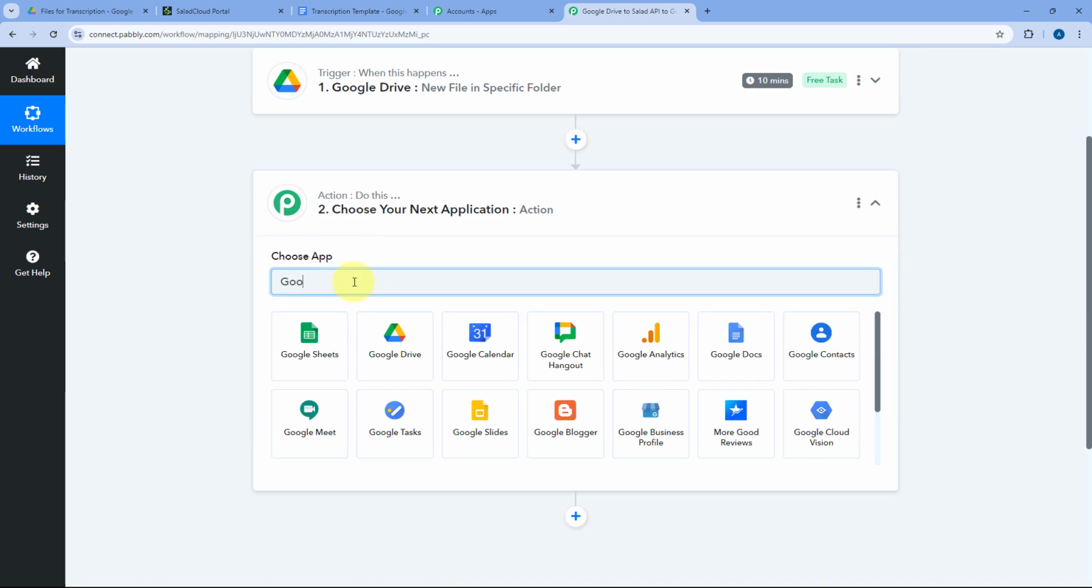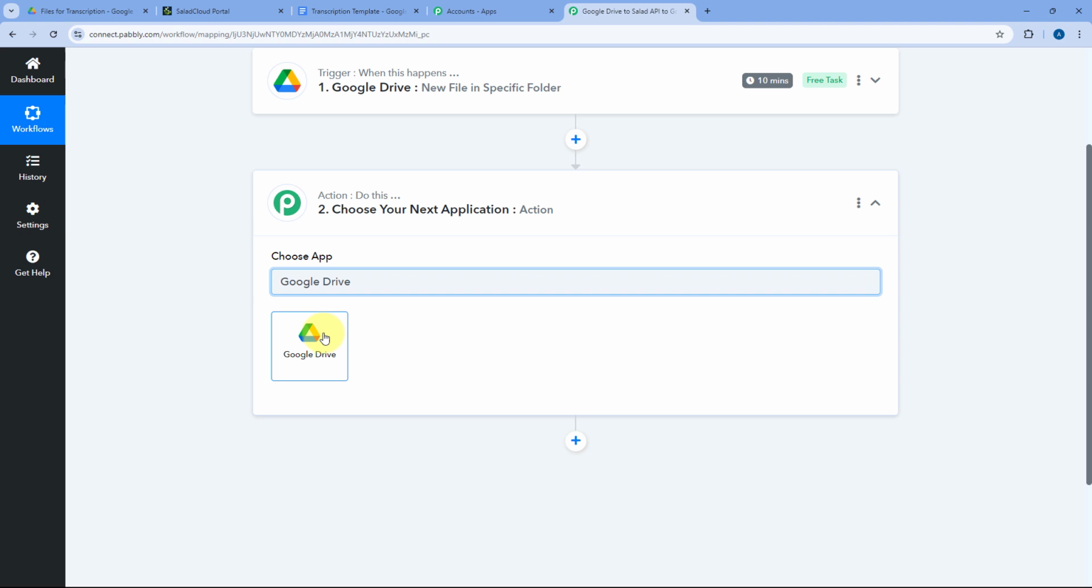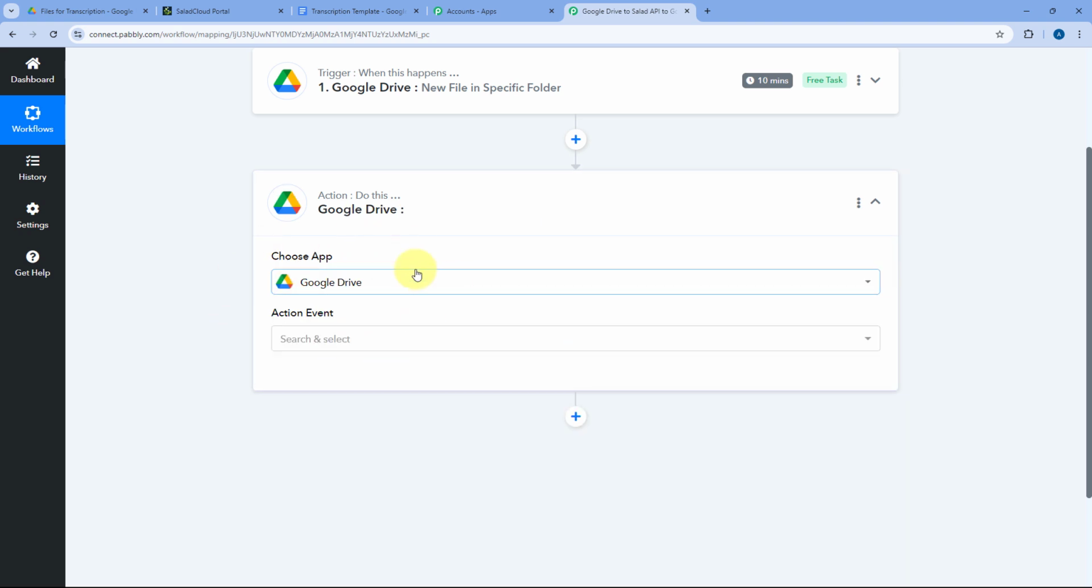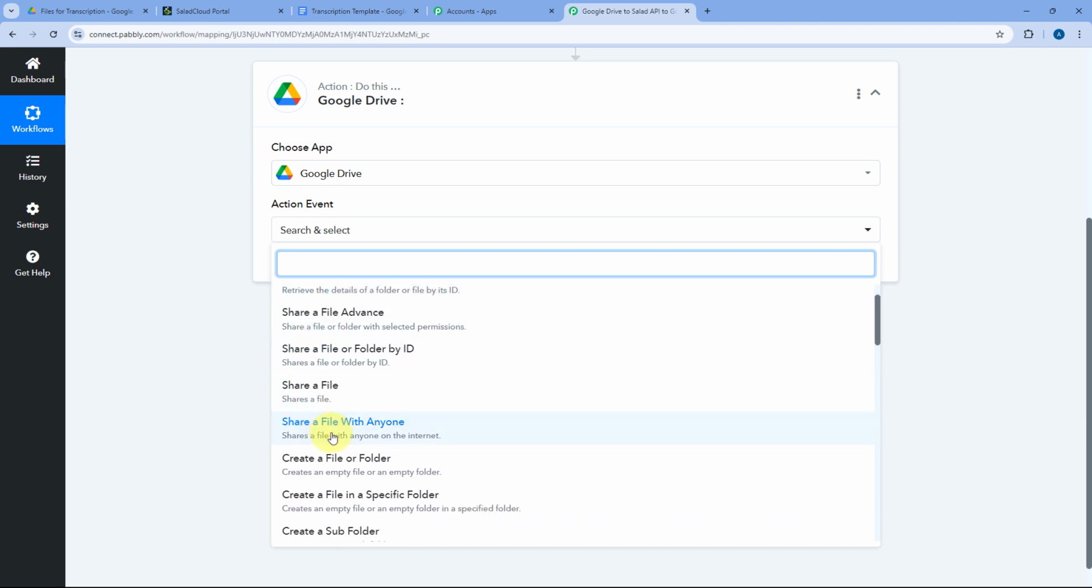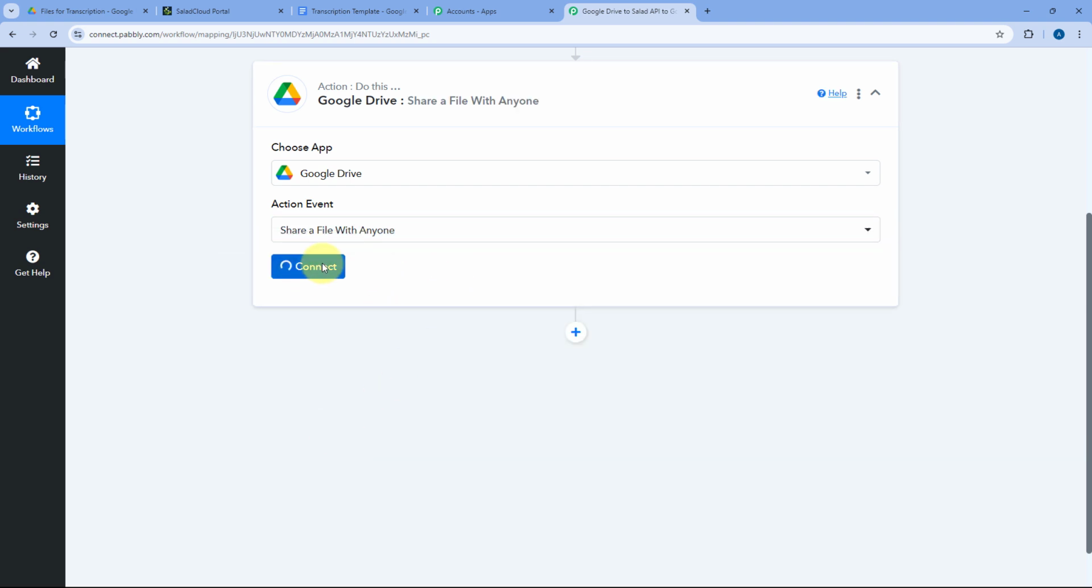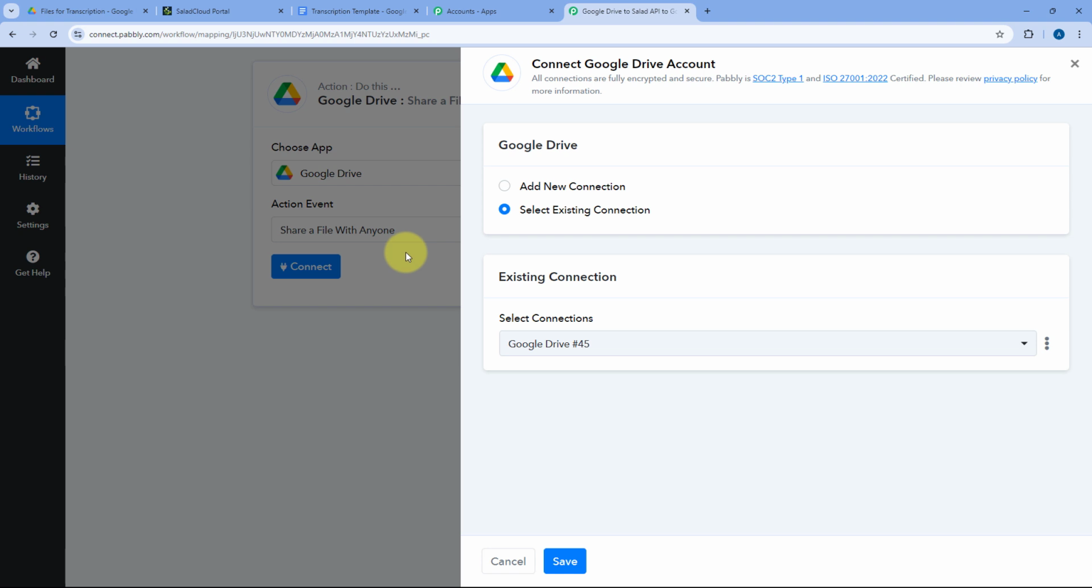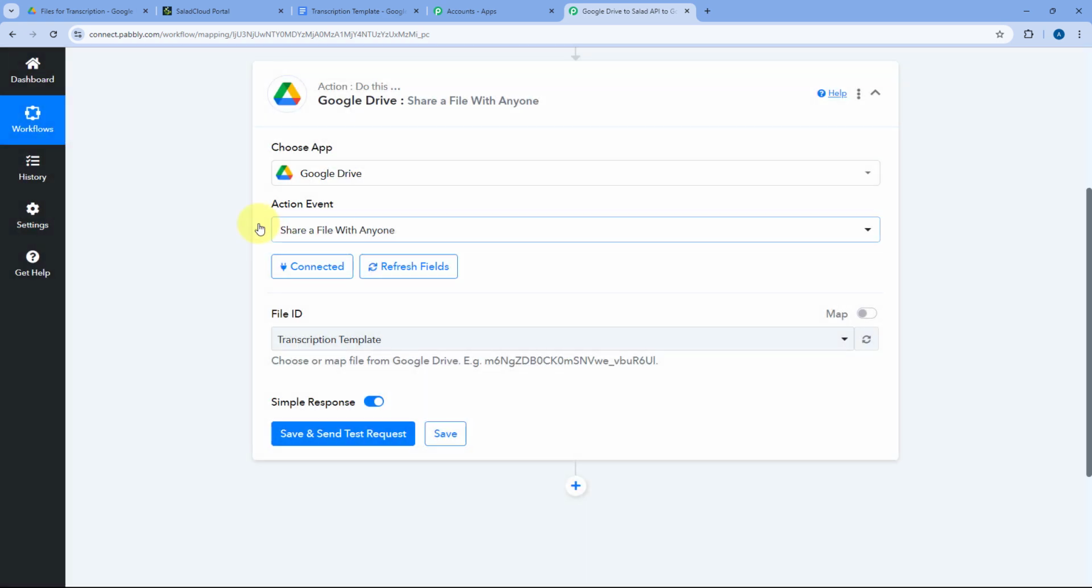we will search for Google Drive once again. Just select it. After selecting Google Drive, in action event from the drop down, select the action event as share a file with anyone. Then just click on connect, and because we have connected our Google Drive account with Pabbly Connect in the previous step, we don't have to make a new connection. You can select the existing connection and click on save. And as we click on save, here you can see our Google Drive account once again will get connected with Pabbly Connect in the action step.